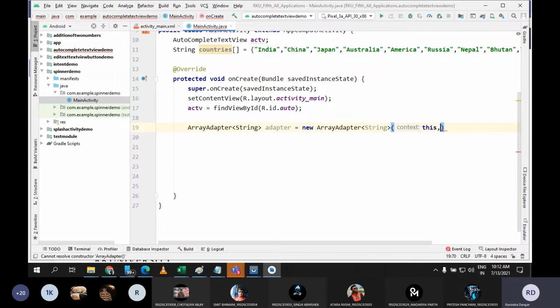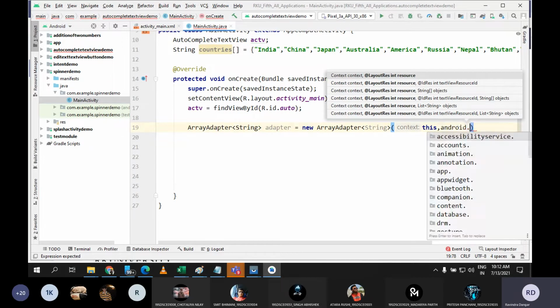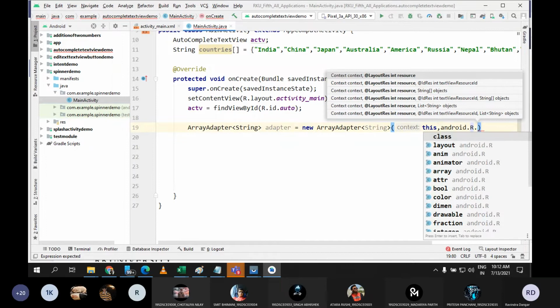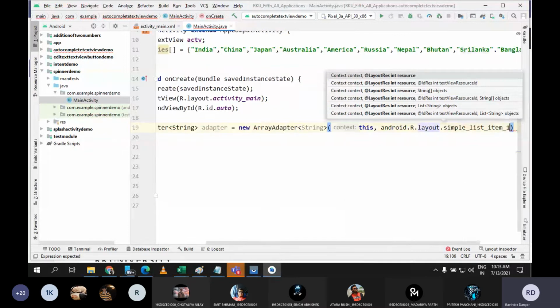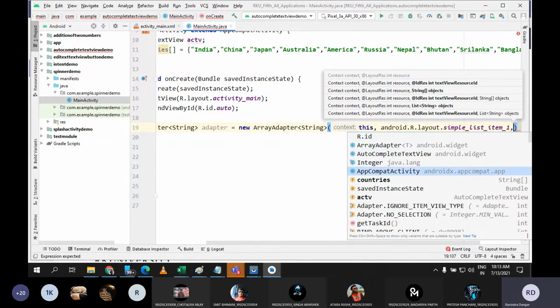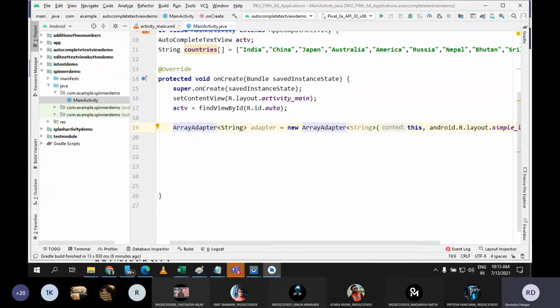I can pass the current reference, then I can go with the pattern: android.R.layout. Now you may have many options. Let me select any one, let's say simple_list_item_1, and you can change it as per your requirement. The third parameter is the name of your array, which in our case is countries. So here we have created an array adapter. Any doubts so far? Yes or no?